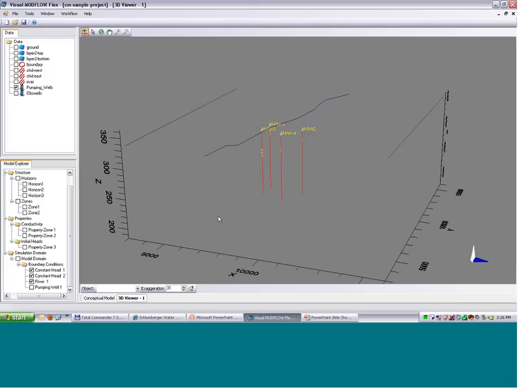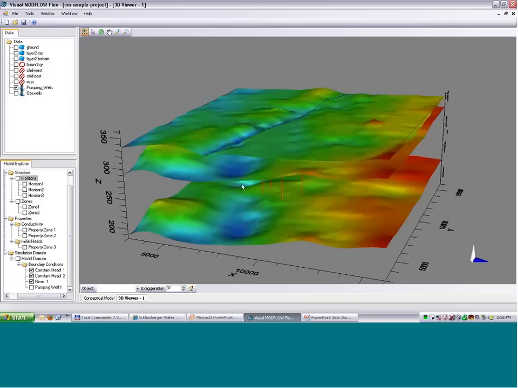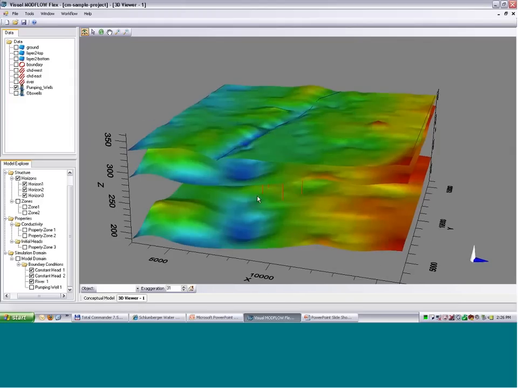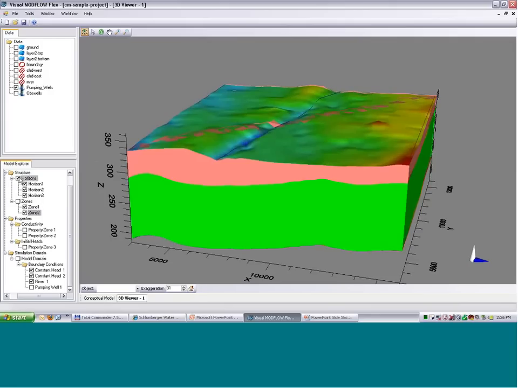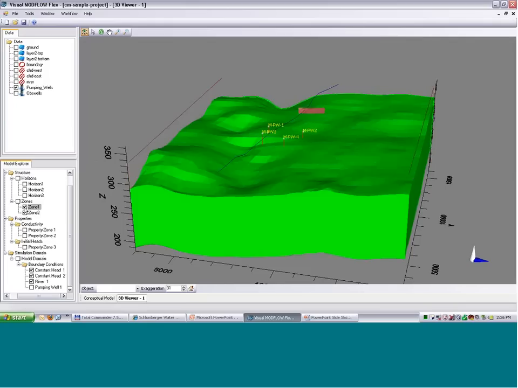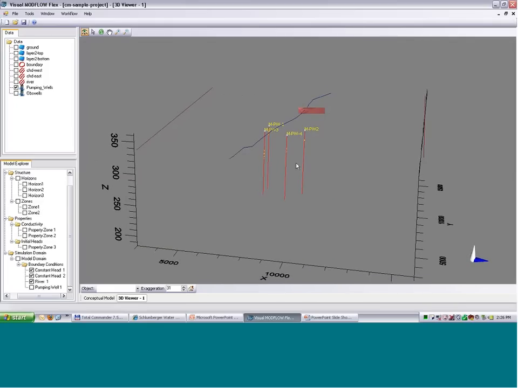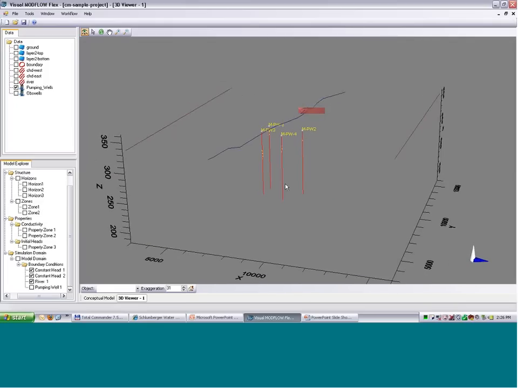So we have a conceptual model built, which consists of the geological structure, so your layers, or your horizons, I should say. You have your solids here. And we have flow boundaries, so your constant head, your river, and your wells.